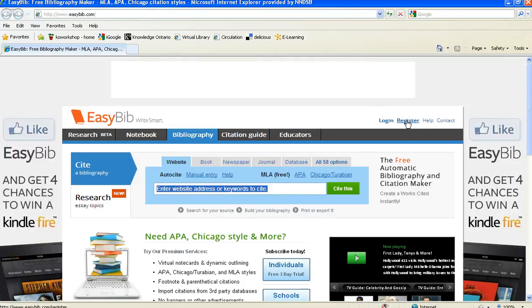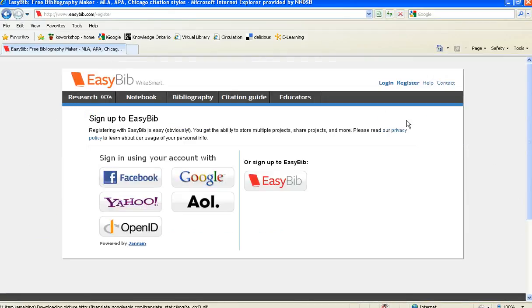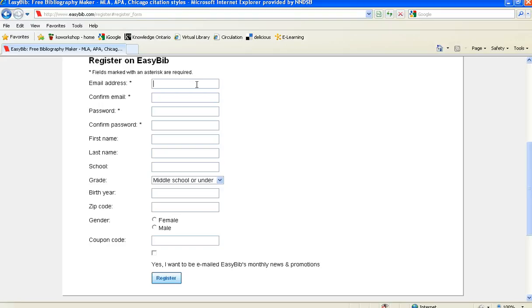Alright, so you go to this register area up here in the top right hand corner and select the EasyBib button again. Ignore some of this social media that you can connect with. It'll just put your bibliographies on Facebook, so just use the EasyBib button. Fill in the information that has an asterisk next to it, okay? So you don't need a name, the school, the grade, all that information. You just need the email address and create a password that you will remember. And then here's that coupon code area where you would put NNDSB student, and that will allow you to create a free account with them. And then you click register.